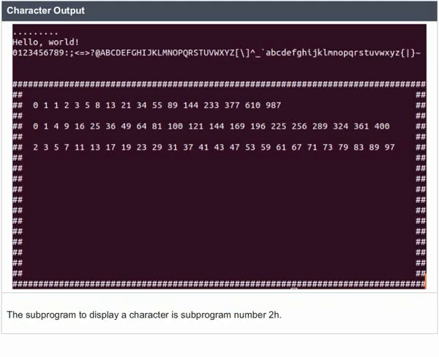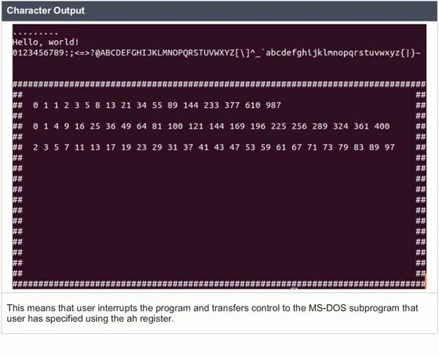Clearly specify which of MS-DOS's input-output subprograms is to be used. The subprogram to display a character is subprogram number 2H. This number is stored in the AH register. The user requests MS-DOS to carry out the input-output operation using the INT instruction. This means that the user interrupts the program and transfers control to the MS-DOS subprogram that the user has specified using the AH register.